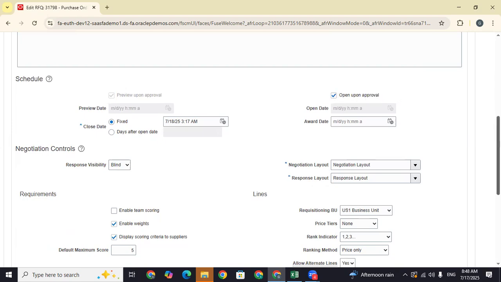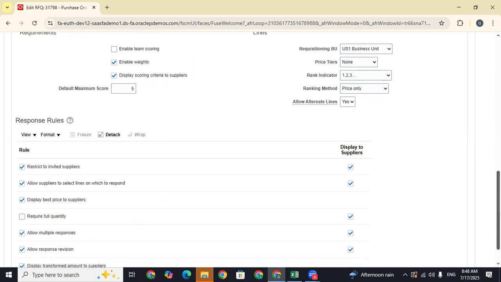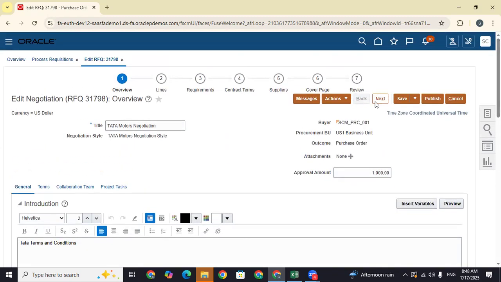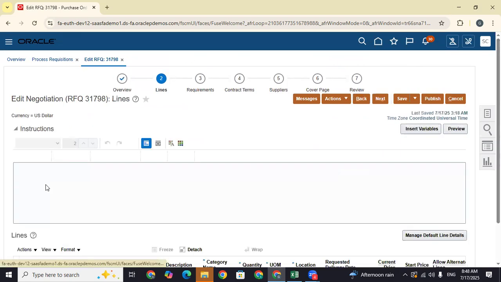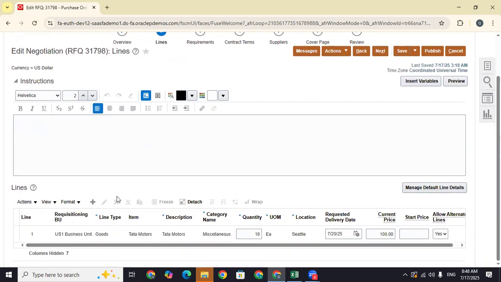Okay, negotiation has some approvals. I'll show you where the approvals are. And this is a blind negotiation. Okay, now we need to perform the blind. Then remaining things are the same. Yesterday we already discussed. Just click on next. If any team members need to be added at the negotiation level, you can add them.